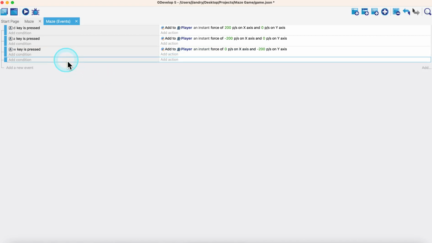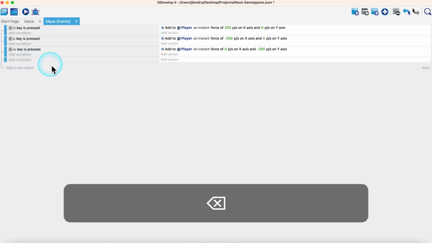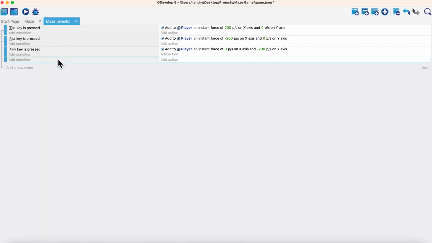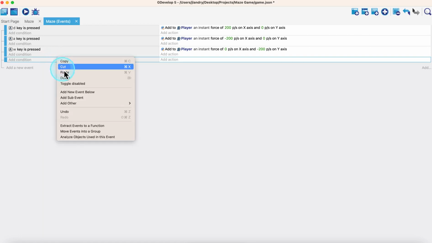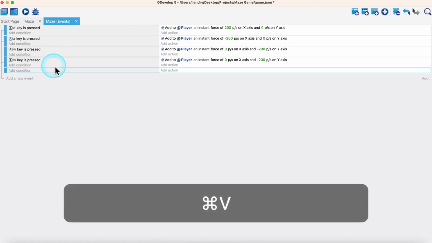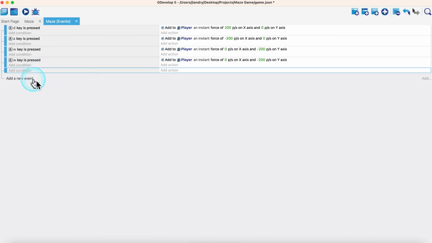Then simply come down here and you need to create a new event. If you haven't already, click on Add New Event and you get a new event. I'm going to delete that one. So I've got my new event here, and now I can right mouse click and paste, or press Command V to paste. You can see that when you paste, it gives you a new blank event anyway. Now I just need to change it.